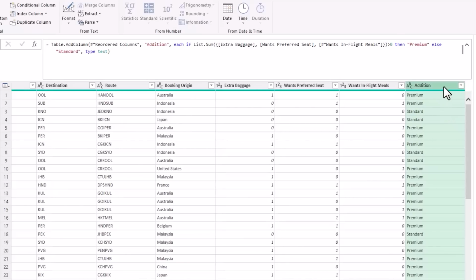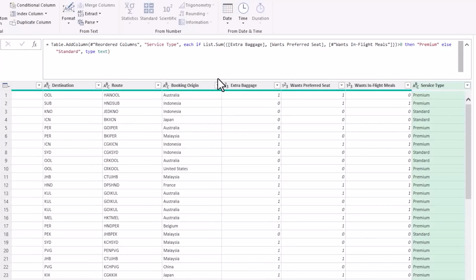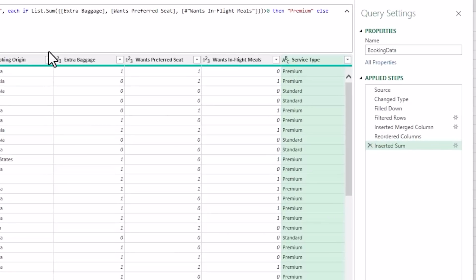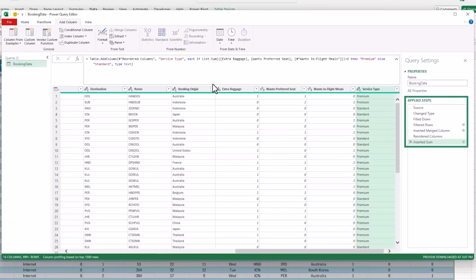Now I can rename this column by double clicking, or I can just edit it up here in the formula bar, and we'll call this service type. And press enter. Okay, that's all my data cleaning done. Now the great thing about using Power Query to do this work is it records all the steps, so if you need to update this data with new records, you can simply click one button to refresh it and it will automatically run through all these steps again.